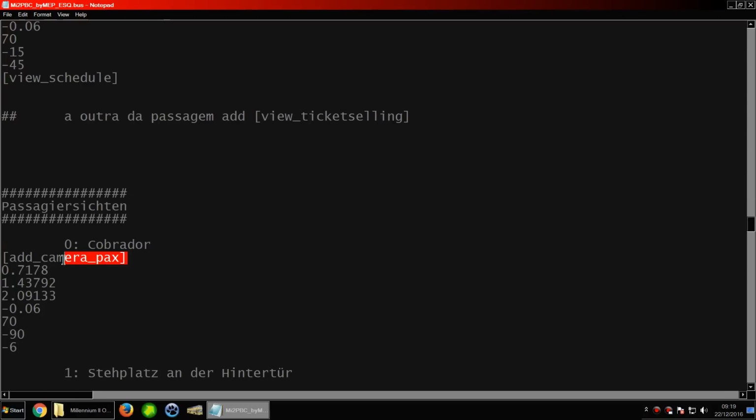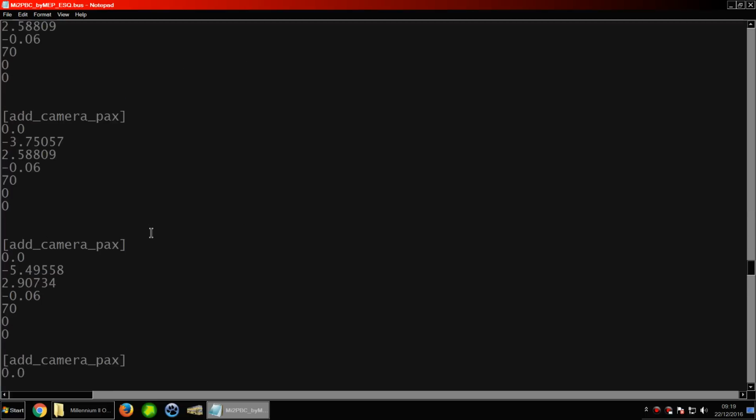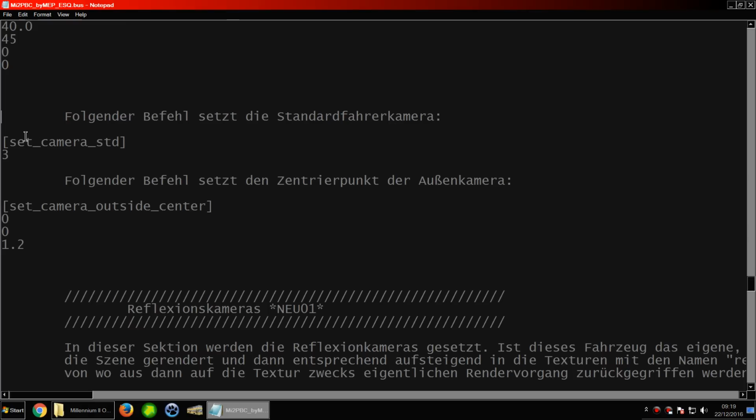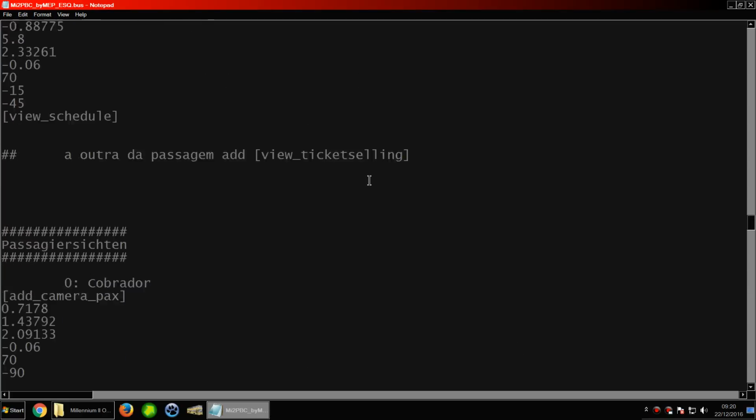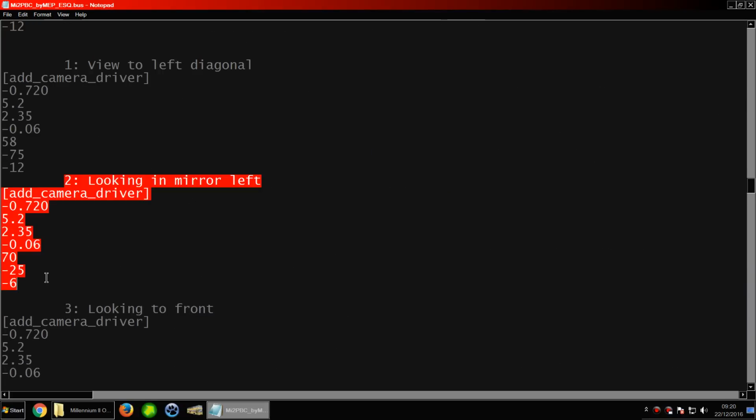And passenger, add camera pax, is the F2. When you press F2 in your bus, you see these positions. Here are the X, Y, and Z coordinates. Here we have set camera standard, or STD 3. This indicates that my third camera will be the default camera. The default camera is the main camera of your bus, usually the normal driving looking to the front. That was 3, so it means this is 0, 1, 2, 3.